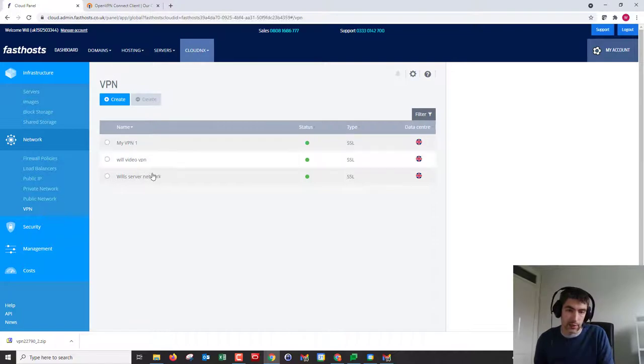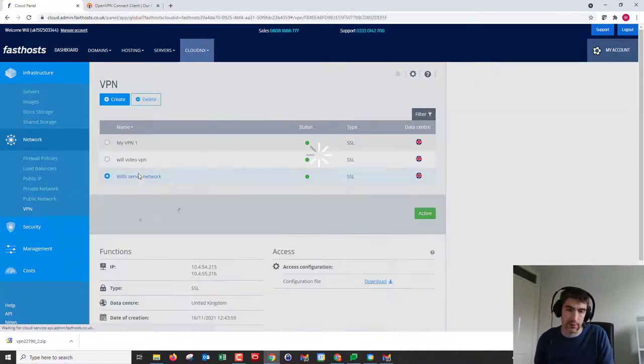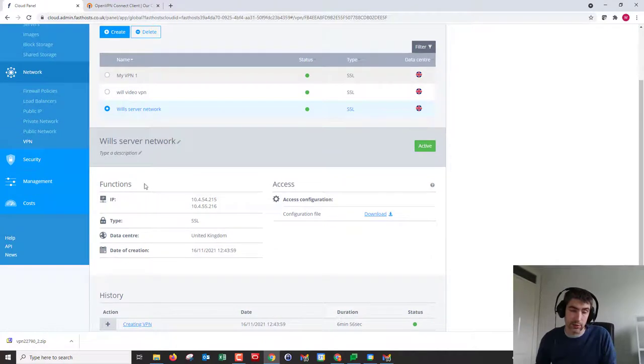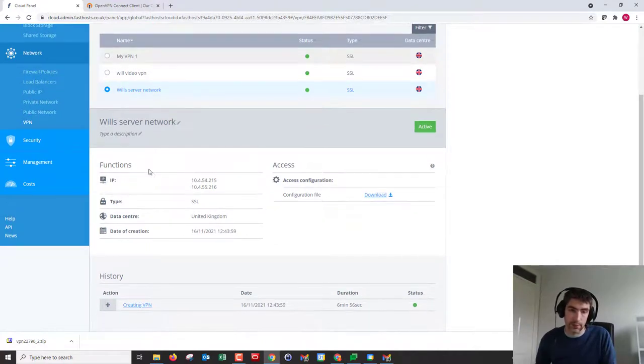But I'm just going to go ahead and connect to World Server Network. And literally, this is all there is to it once it's deployed. And we can see here the IPs that it's got assigned to it. And we can get the important part here, which is that configuration file. So if we go ahead and download that, it's just going to download the config file I need for OpenVPN to the machine I'm working on at the moment, which is a Windows laptop.